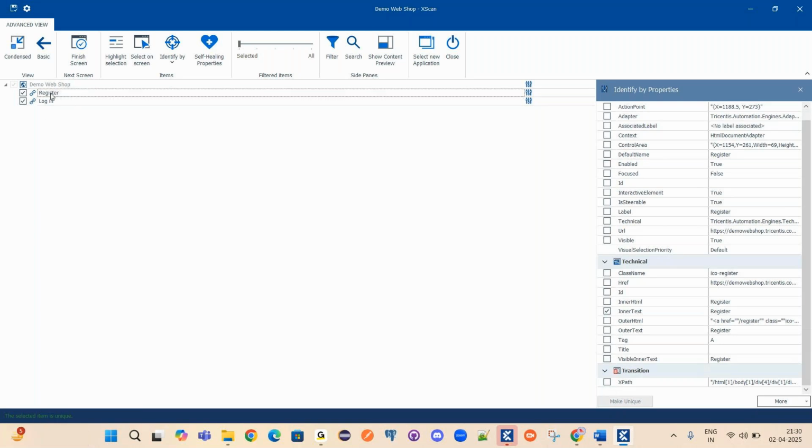So I have made the Register element unique with the help of the property inner text, and the value of that is Register. With this I have made it unique. If we had not used inner text, and instead took tag a, and I click tag a and select this, the selected item is not unique.